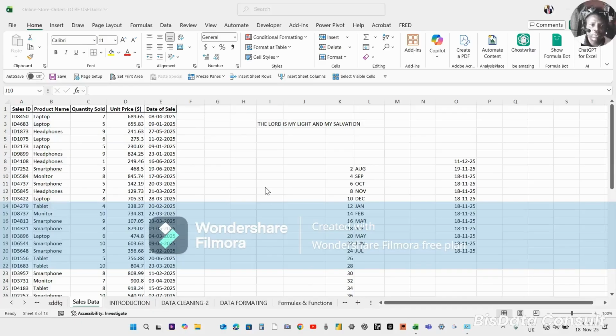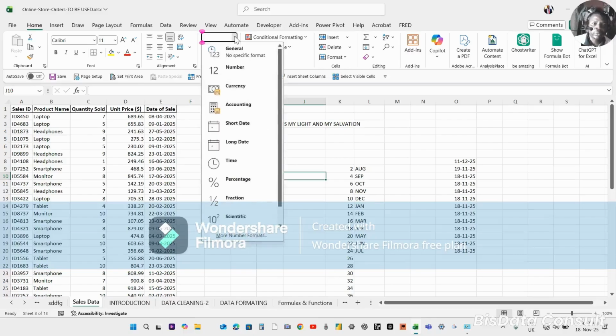Now let's move again to the number group. This group, because you know that Excel is a calculating machine, so you are going to be dealing with numbers, and most of the formatting you are going to be doing with numbers is in this number group. Here you have the full formatting, if you want to format number, currency, accounting, short date, long date, time, percentage, fraction, scientific, or more.